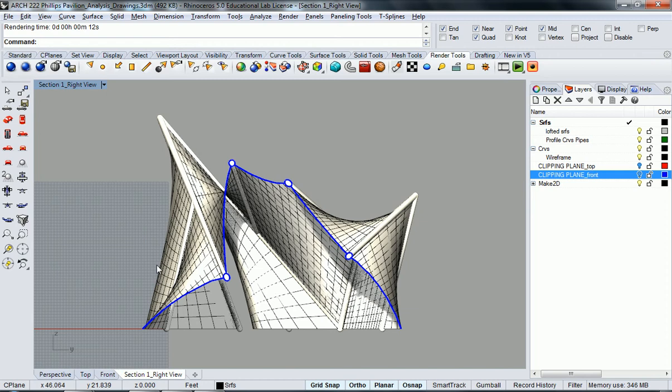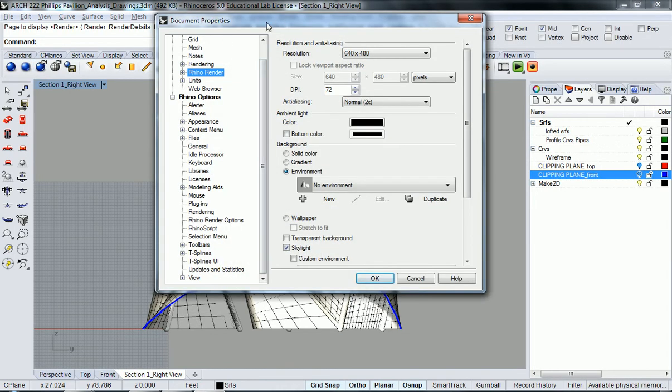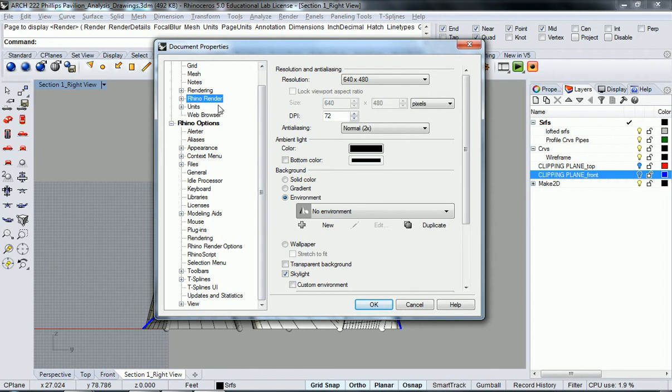Okay, so let's make some adjustments here so our rendering will be a little bit cleaner. The way we're going to do that is we're going to go to Render Settings, which is right here. It's the third blue ball over, and it's going to open up our Options dialog box, and it's going to take us directly to the Rhino render options here.